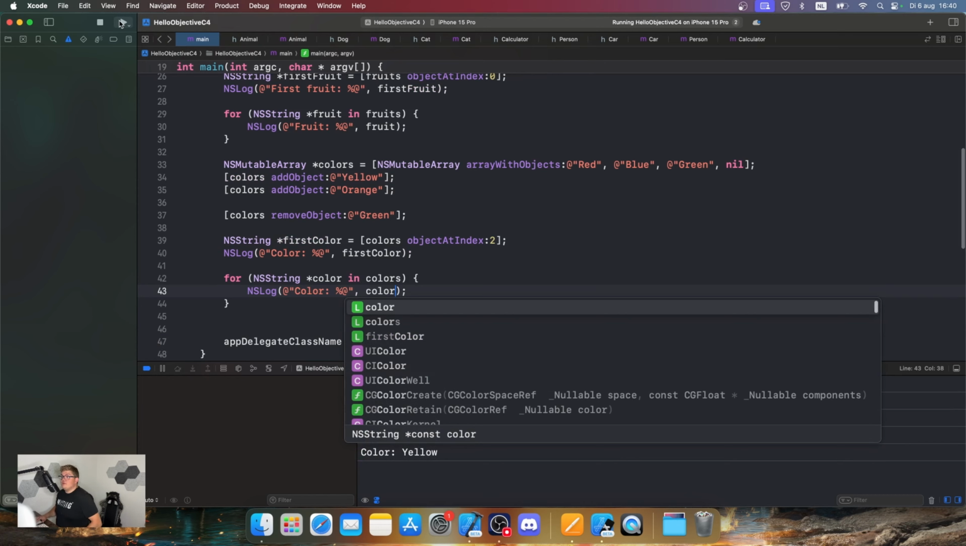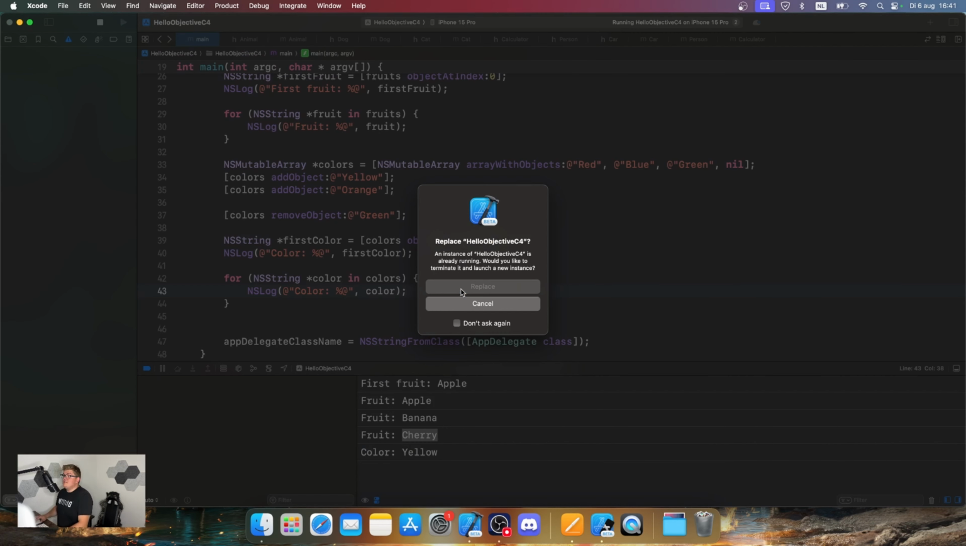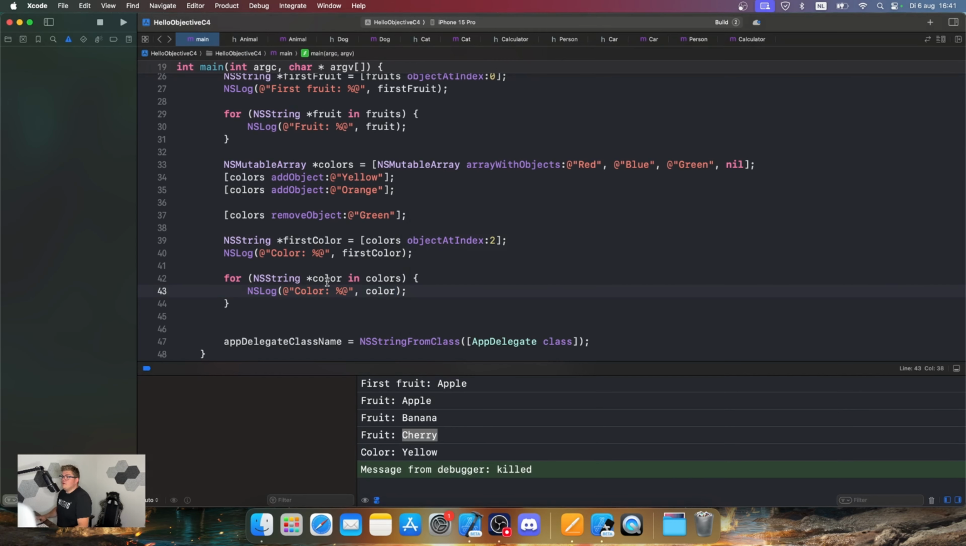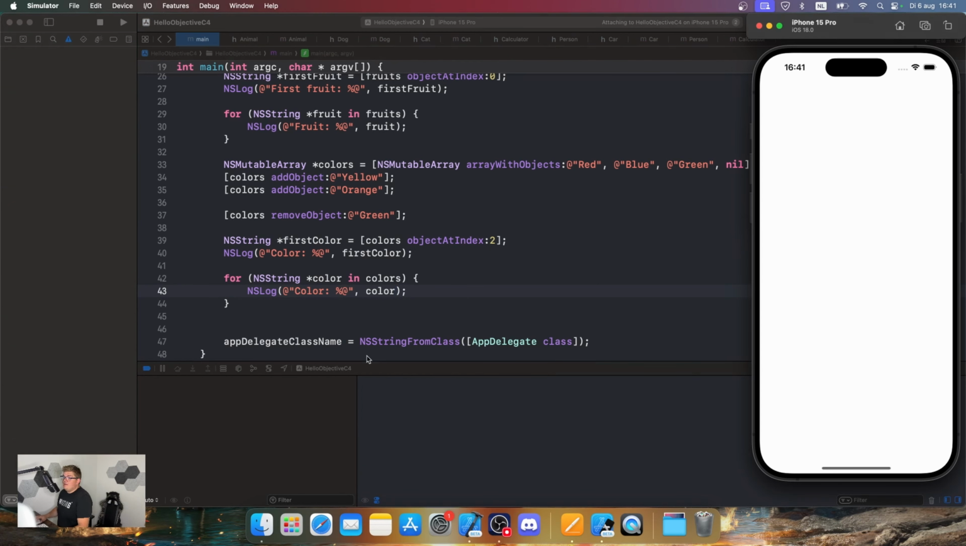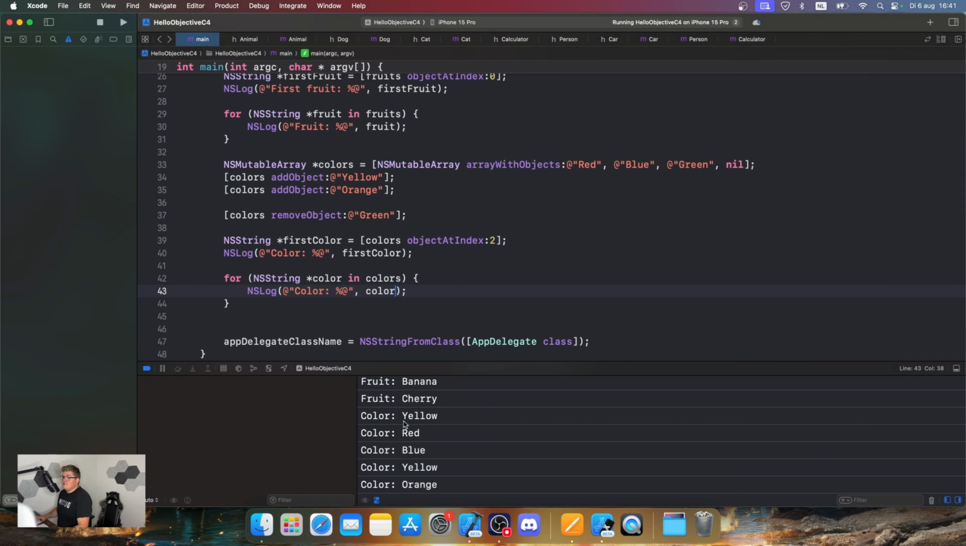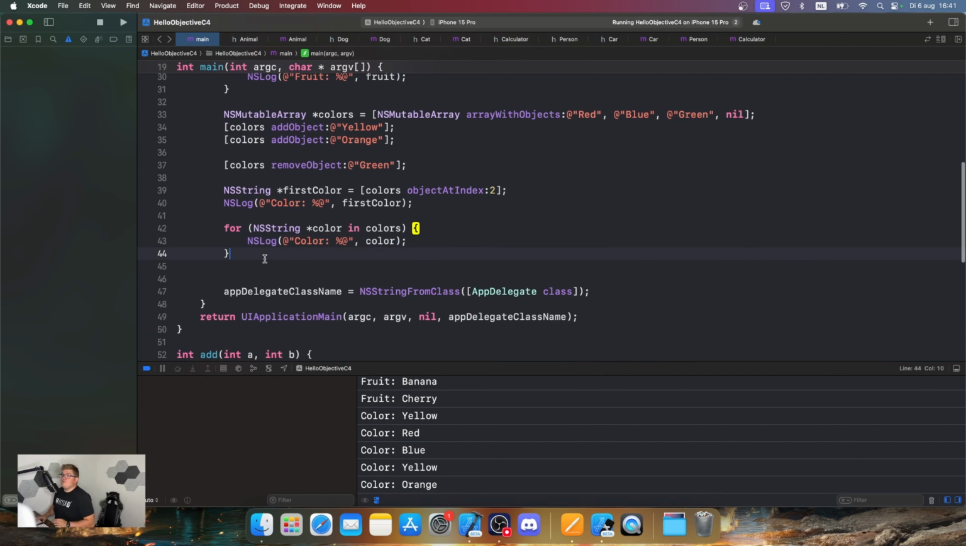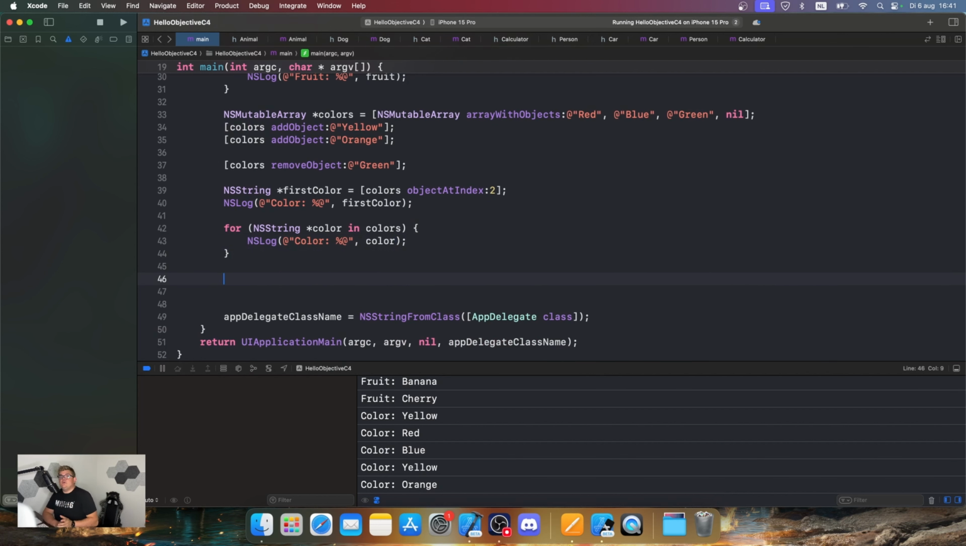And now when we run this, it's going to iterate over the colors array. And as you can see, it's now printing all the colors. So yeah, red, blue, yellow, orange, because we deleted green. Pretty cool. So next to arrays, we also have something else.